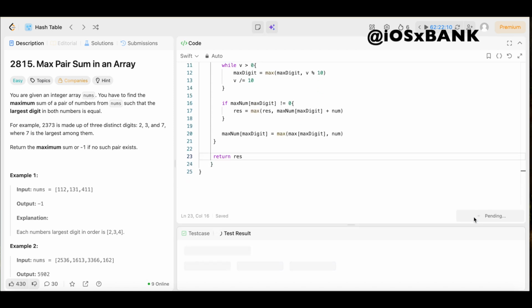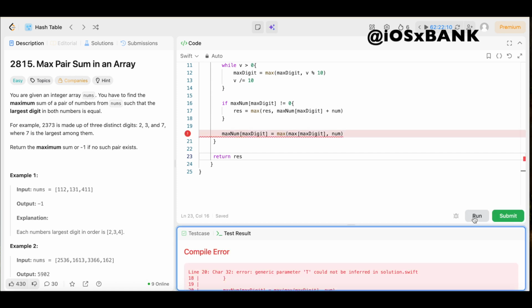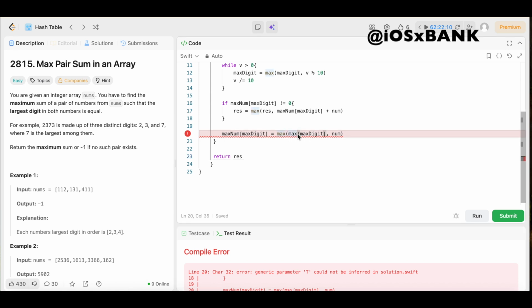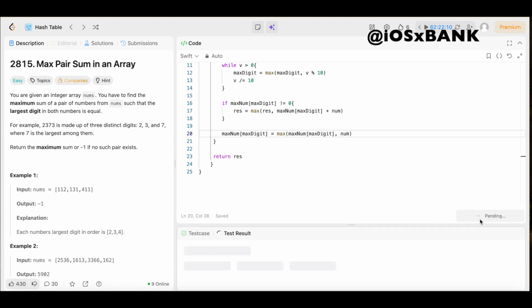Let's give it a run. Make sure it runs properly. Okay, let's see where we went wrong here. So hold on, maxNum equals... Oh, sorry, y'all. This should be maxNum[maxDigit]. Now let's run it. See if that did the trick.